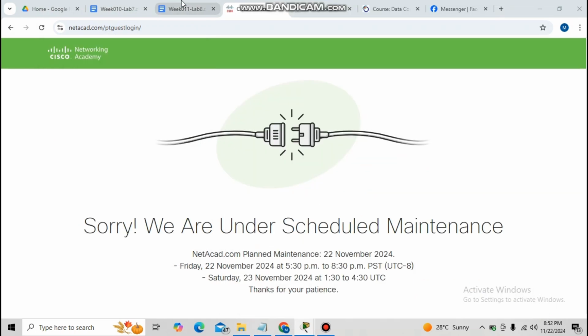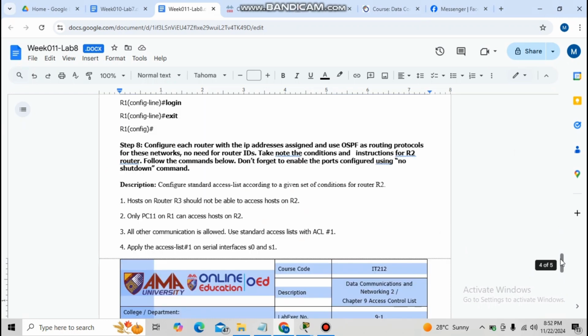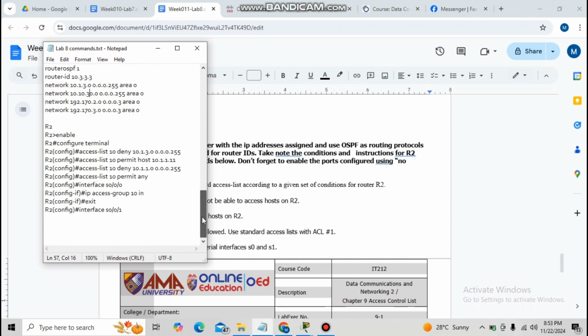So now it is time for us to limit the access of hosts on router 2. In particular, only PC11, which is stated in condition number 2 of our laboratory exercise, only PC11 on router 1 can access hosts on router 2, and hosts on router 3 should not be able to access hosts on router 2. So with that being said, I already have the appropriate commands for that over here, and well, let's get started with the configuration of our access control list.